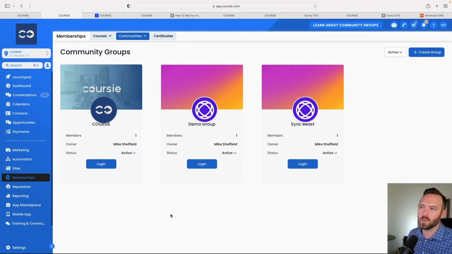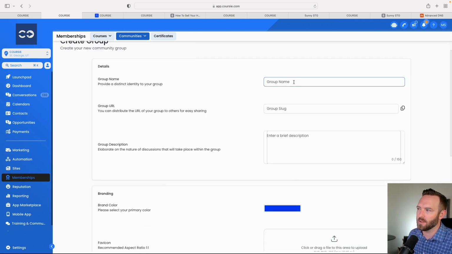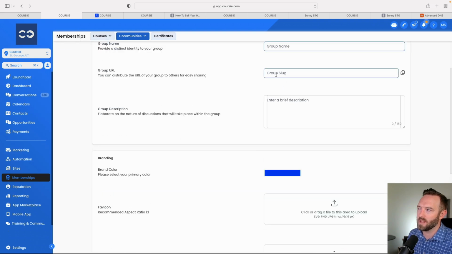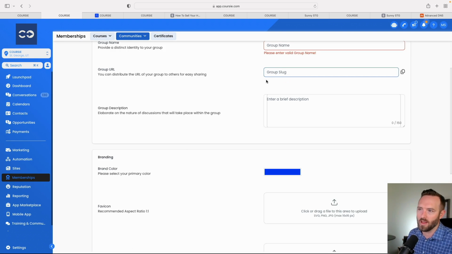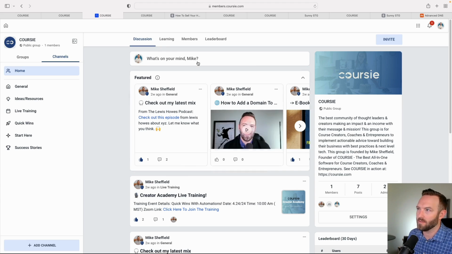Well, first things first, what you need to do is go into memberships and then go up to communities. And this is where you'll be able to go to create group. When you do that, you'll be able to go through and just fill in the blanks. So group name, group slug, so that means like Coursie.com/whatever you want to call it. A brief description of your group, and that's what's going to show up here, right?